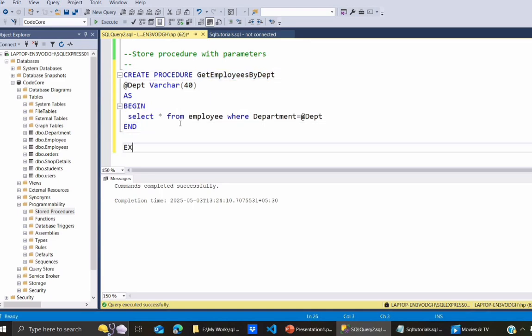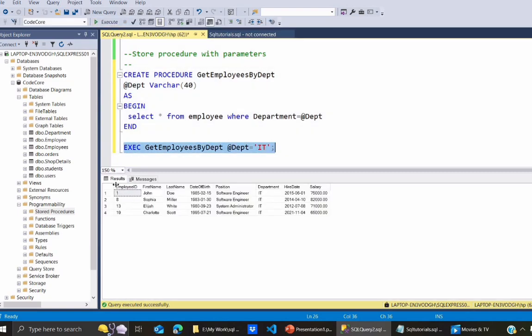In the same way, we will write exec GetEmployeeByDepartment. Now it will give you an error: procedure or function expects parameter. So the department parameter is expected for this stored procedure. So we'll pass the department parameter equal to, we'll pass the IT department here, and a semicolon. Now we'll get those employees whose department is IT. We'll execute this. We can see these are the 4 employees whose department is IT, and we have got this from our stored procedure.